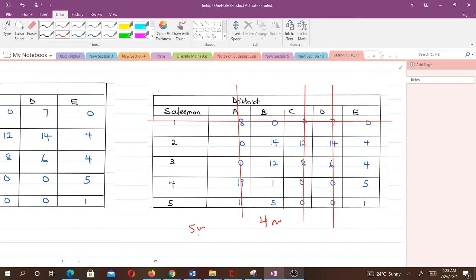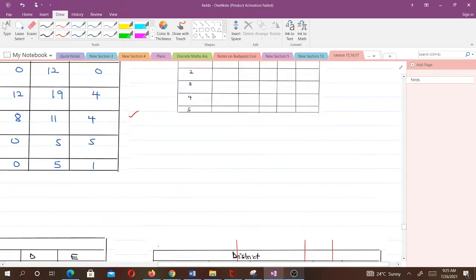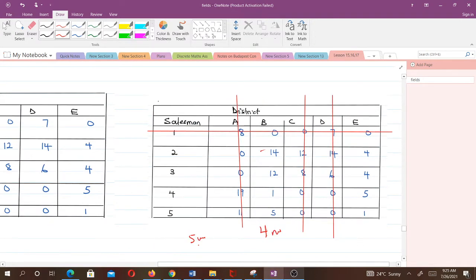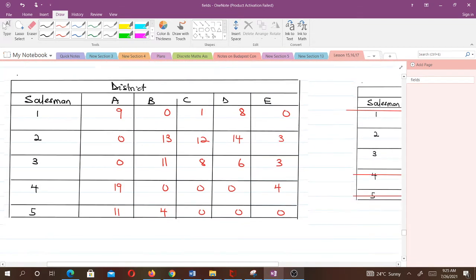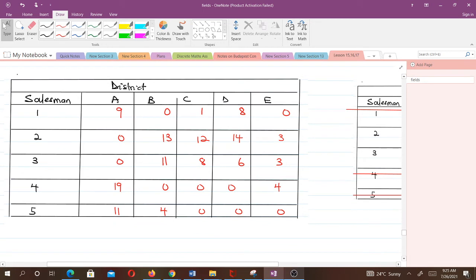In proceeding, we look at the uncrossed values. We look for the minimum of them, which is 1. Then we subtract it from each of the uncrossed elements, and where the lines meet, you can see here 8, 0, 7, we are going to add the 1 to it. The rest will be unchanged. When we do that, this is what you will get.